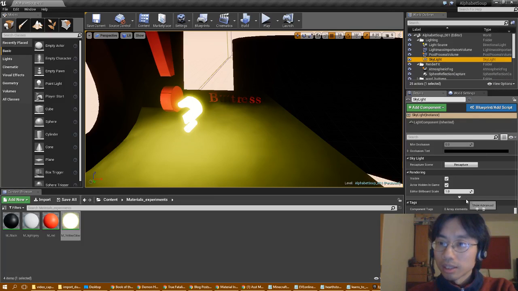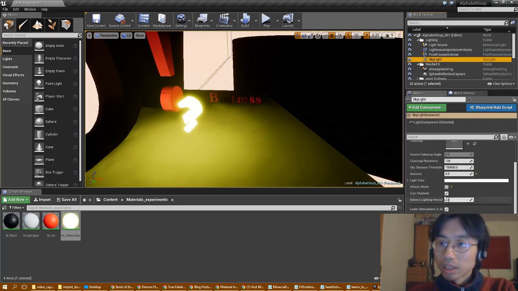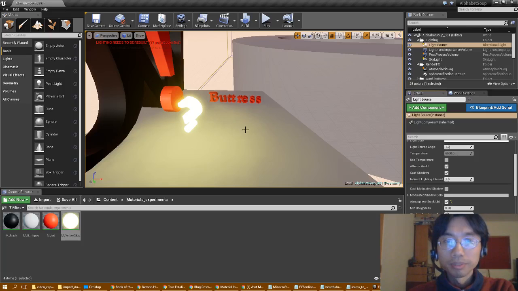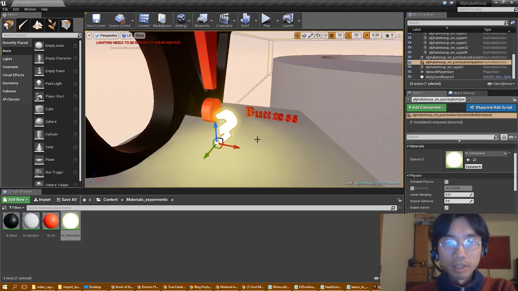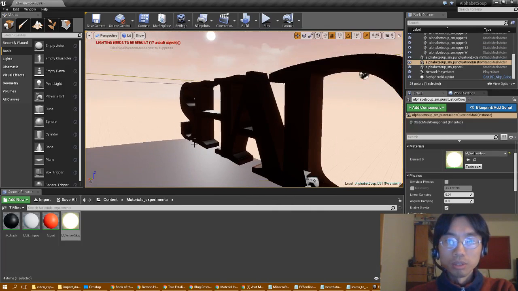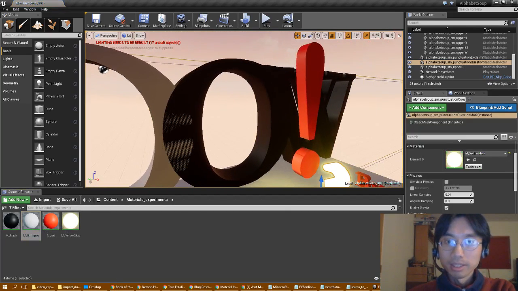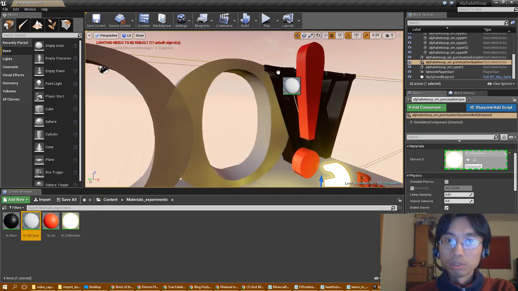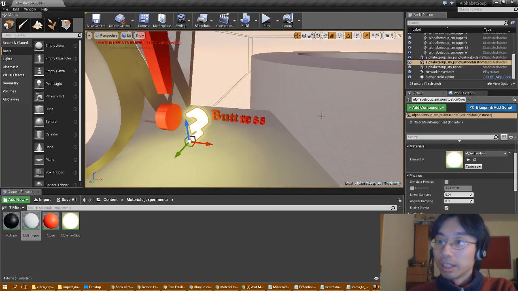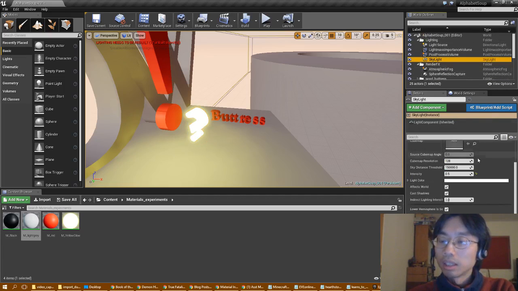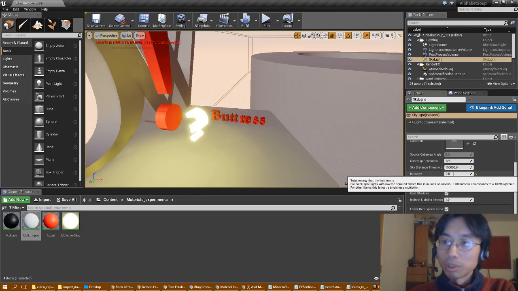Skylight affects world. Light source affects world. And the question mark, let me just move it even closer to the buttress. Shadow. I think I want to make the shadow white. I mean, it casts a shadow, we don't really need it to be black itself. Skylight. I think I'm going to lower the skylight intensity some more. 0.3.